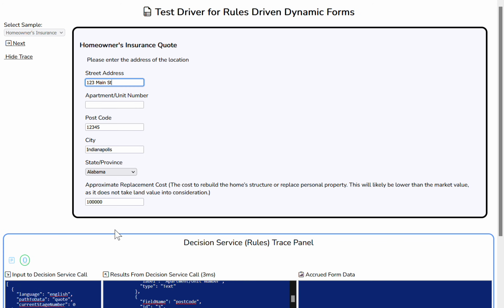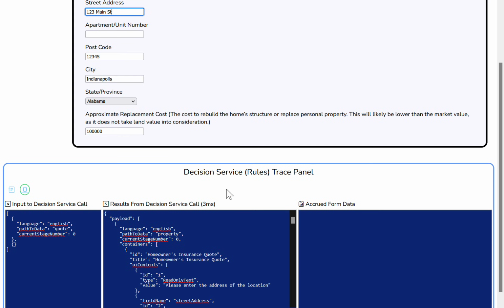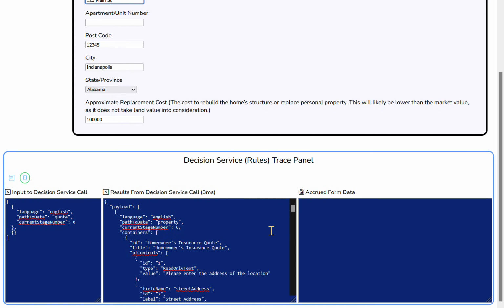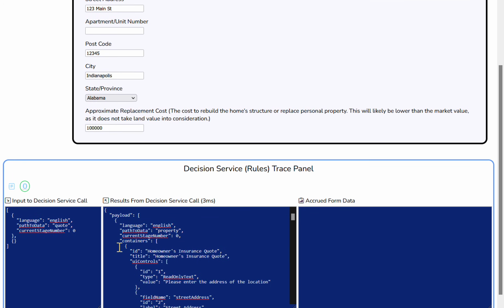Let's go one more time to this initial page here, just to cover what the actual rendering side looks like for a few of the other UI control types. Again, now we have a title of homeowner's insurance quote that's being rendered based upon the title of this particular container underneath the root entity being UI.